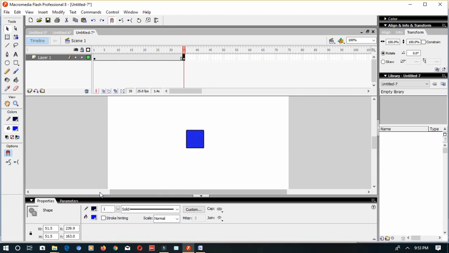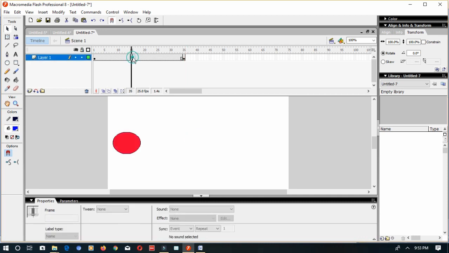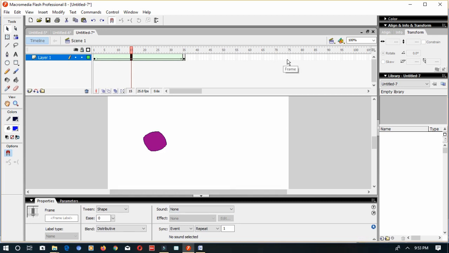Okay, so now what I should do in between, I have to go to any of the frames in between, from 1 to 35. Click on it. Go to the properties inspector. You will see the tween menu here. Under that you have to select the shape tween. Same way, you can select any of the distant frames, for example, the 70th frame I am selecting.